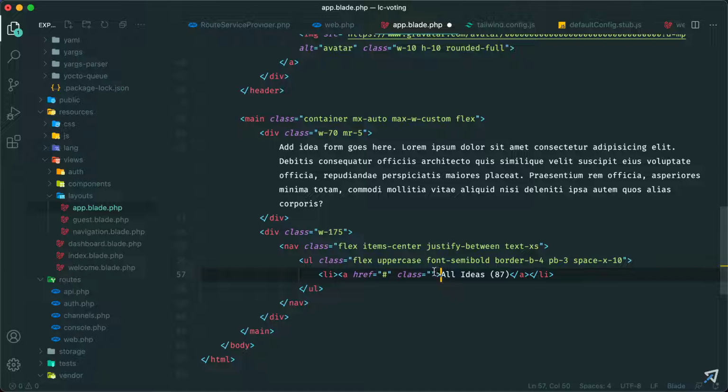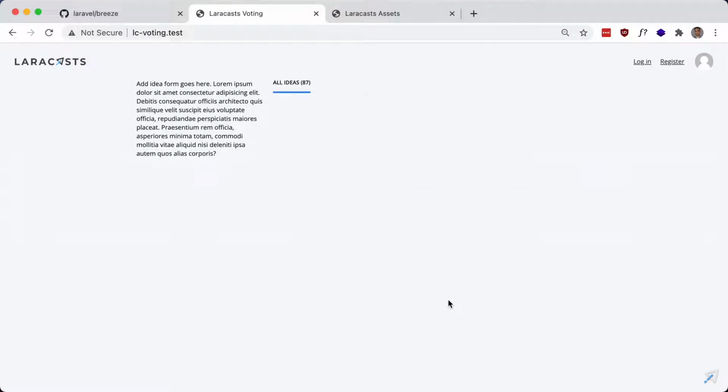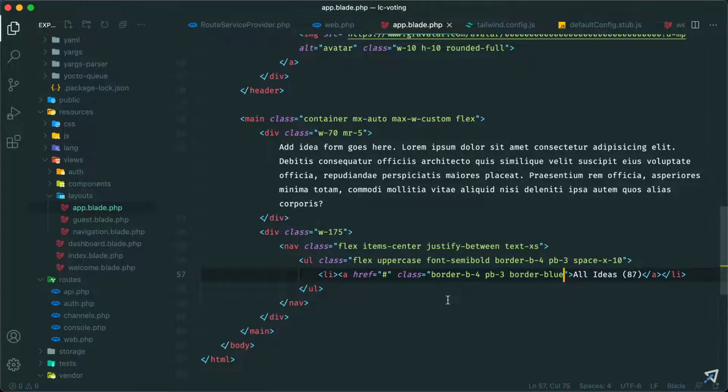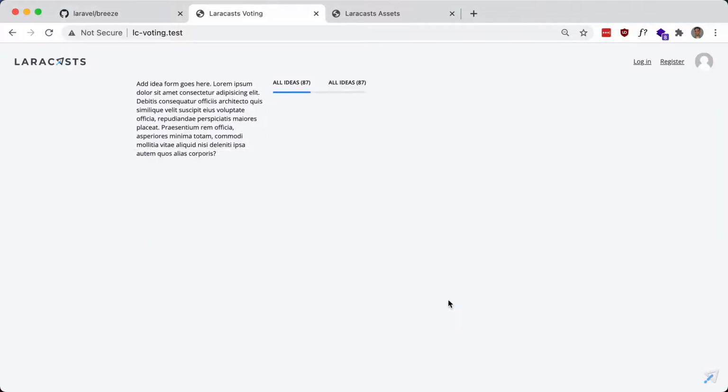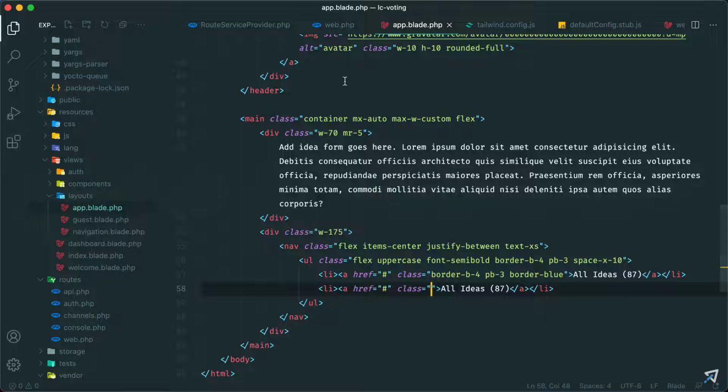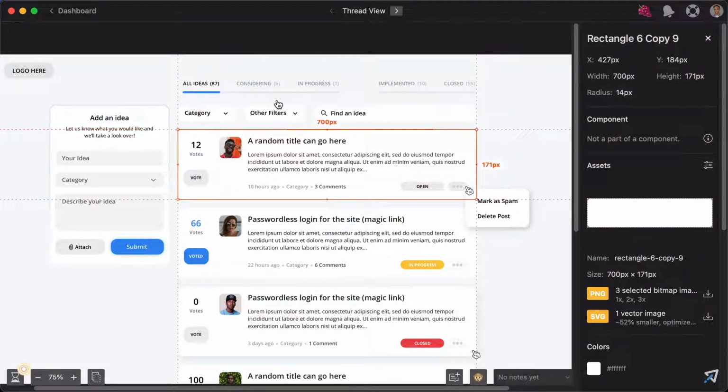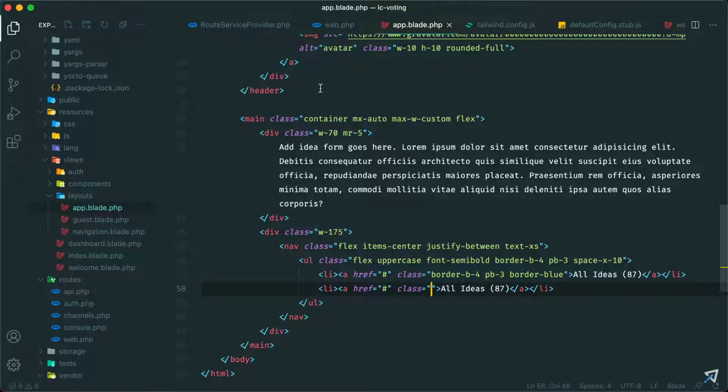But we also want a blue border on each of the list items, or in this case, it's on the anchor tag itself. So border B4 again, PB3 as well, and border blue. Let's see how that looks. Okay, so this should be only on the active item. So if I were to duplicate this, there should be no classes on this one. Okay, so that looks good. So for the non-selected ones, it should have a lighter gray color. So back to the design, you'll see this one is selected and these ones are lighter. So let's do that. So text gray 400 is what I'm using.